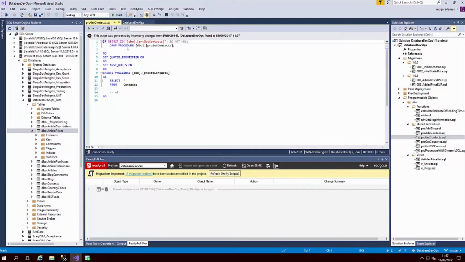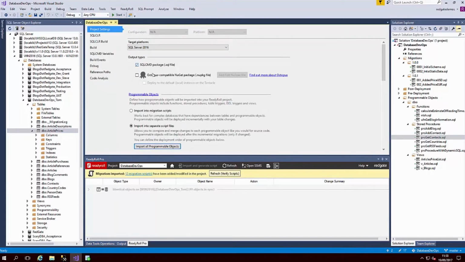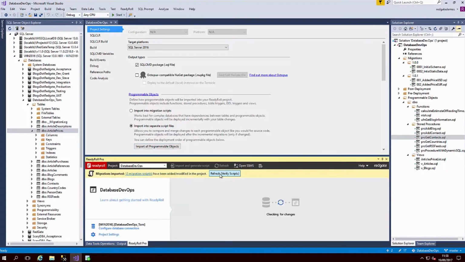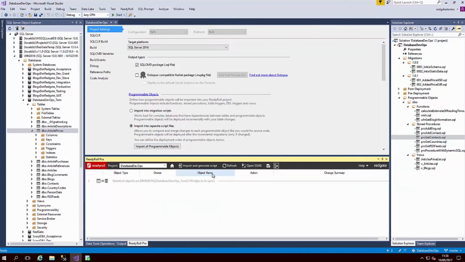So this is actually the definition now of our PRC get contact stored procedure. And this means that when it comes to deployment, rather than going through many different states dependent on how many times our individual stored procedure has been changed, we can actually just use this definition for the most up-to-date version of that particular stored procedure. So that's how easy it is to start using that programmable objects functionality within Redgate ReadyRoll.